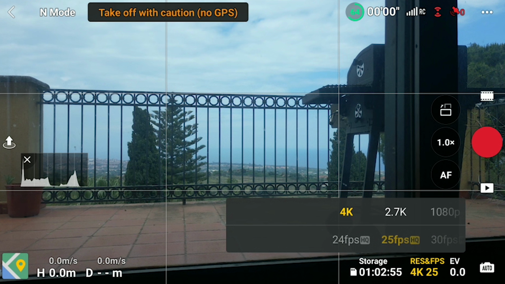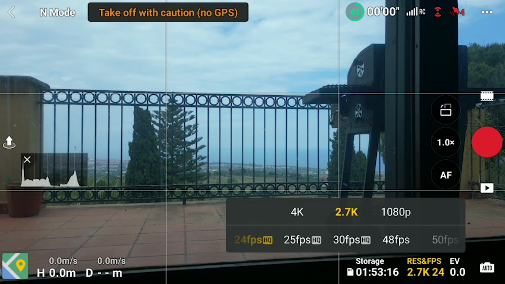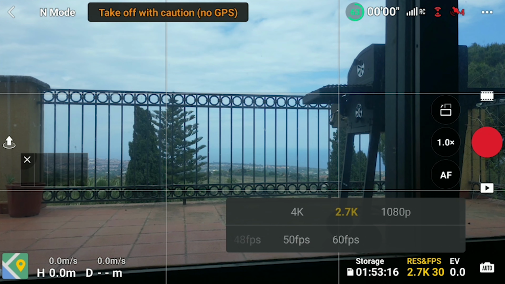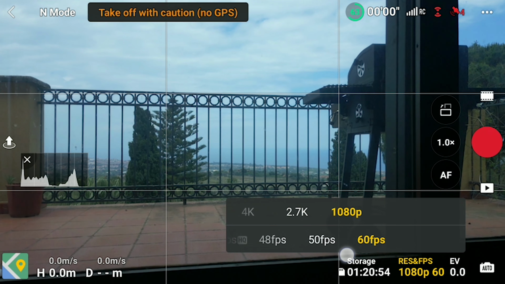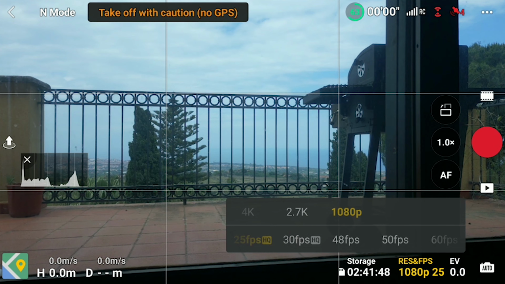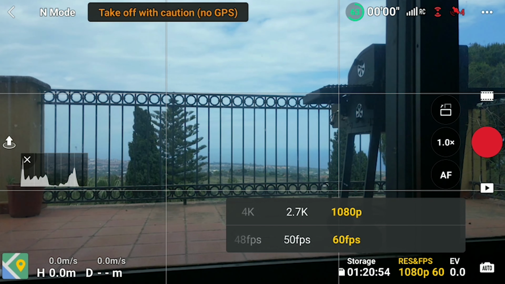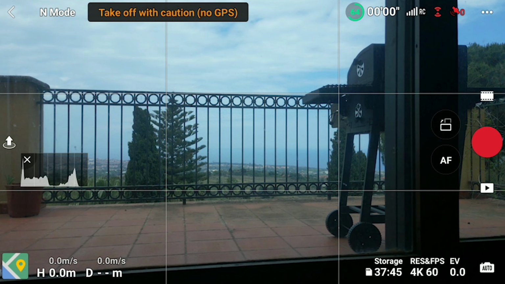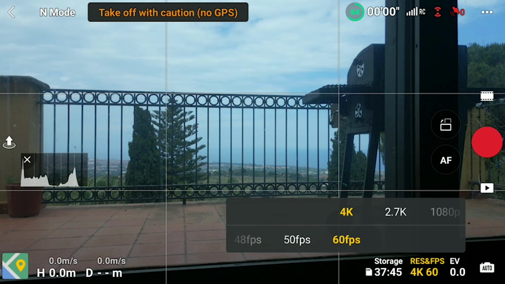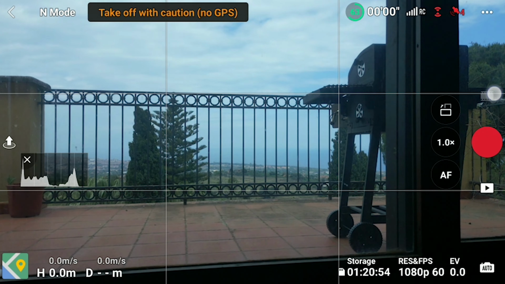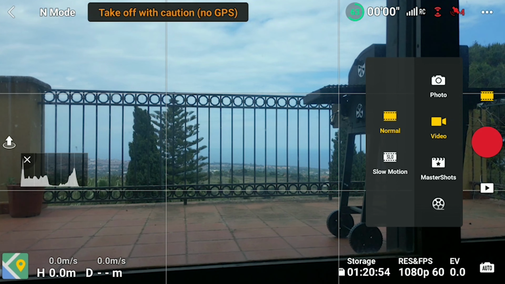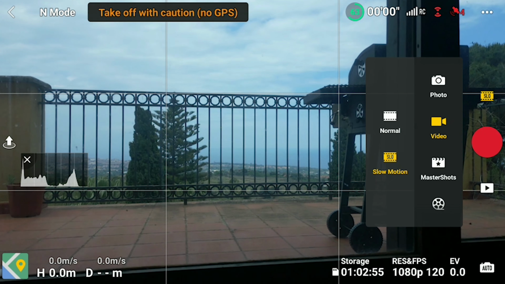The basic Mini 3 offers a maximum frame rate of 30 frames per second at 4K resolution, and 60 frames per second at 2.7K and 1080p. Therefore, it doesn't have any real capabilities for slow motion at the highest resolution. On the other hand, the Pro model has a maximum frame rate of 60 frames per second at 4K. By choosing the option slow motion on the video menu, we can get a frame rate of 120 frames per second at 1080p.